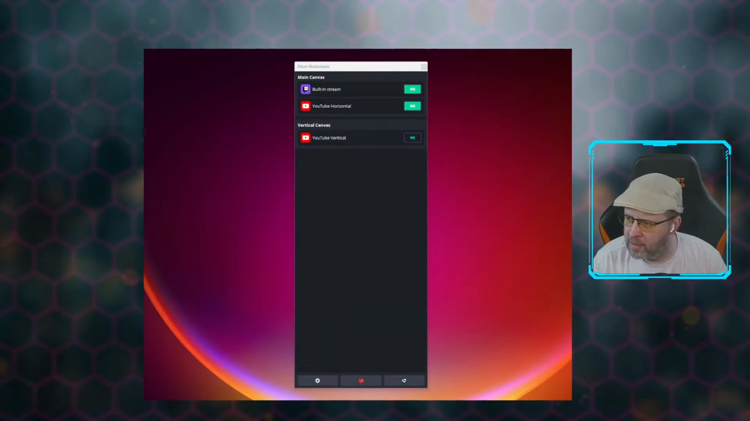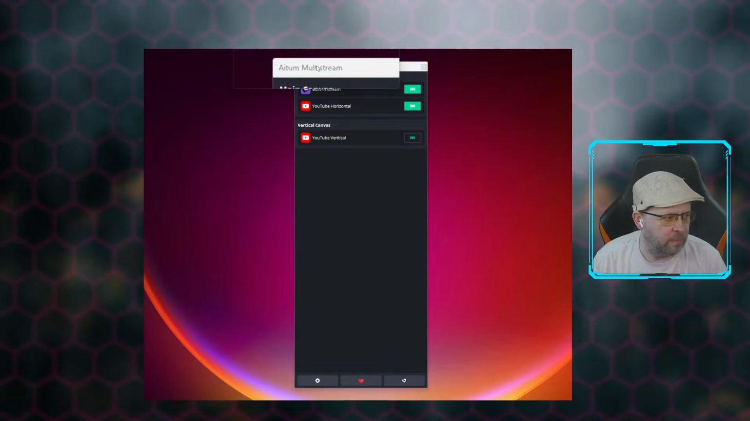What I've done is I've undocked it from my OBS so I can show it off. So it's in another window completely. If you didn't know, everything that's a dock in OBS, you can drag it out of the OBS window and put it on another monitor if you don't want to see it in your normal OBS. So for the purposes of this demo, it's over on my other monitor. And we'll take a look at it. Just like this. Okay, so here it is, Aitum Multistream.